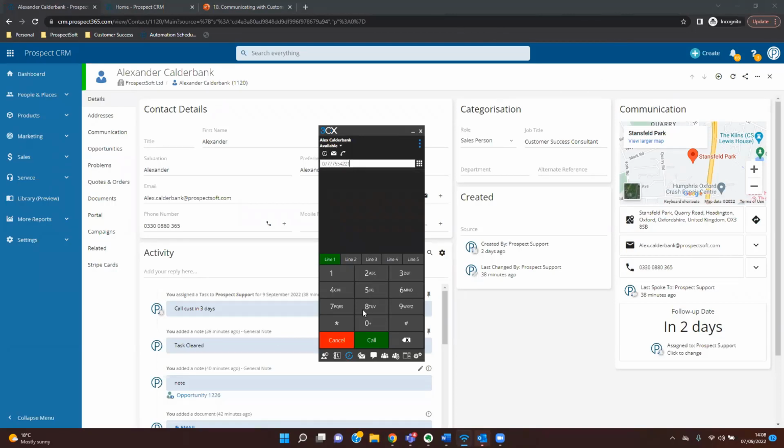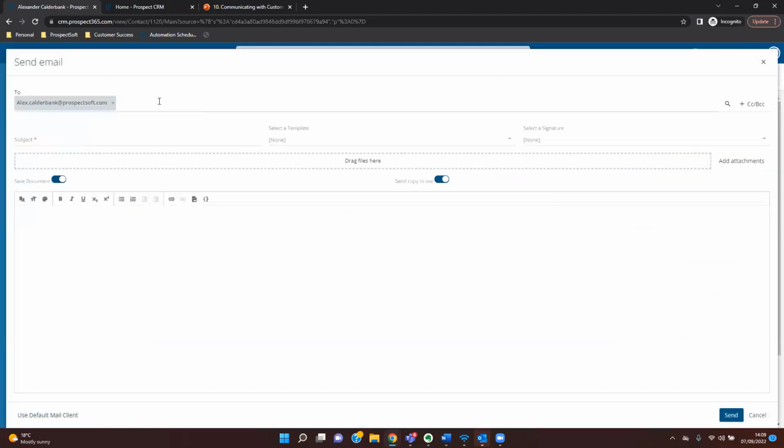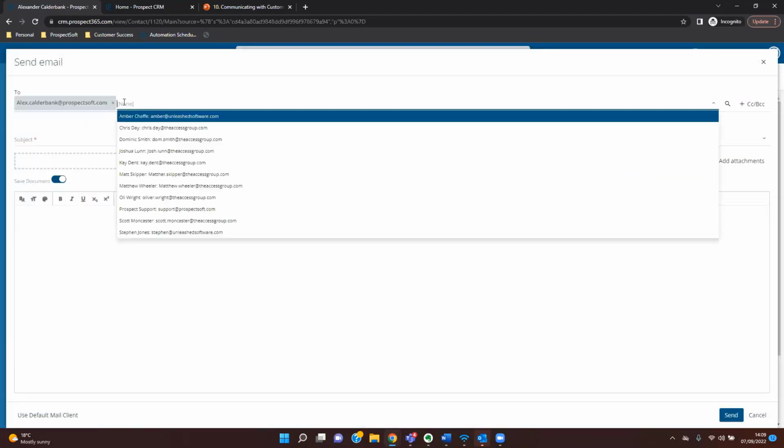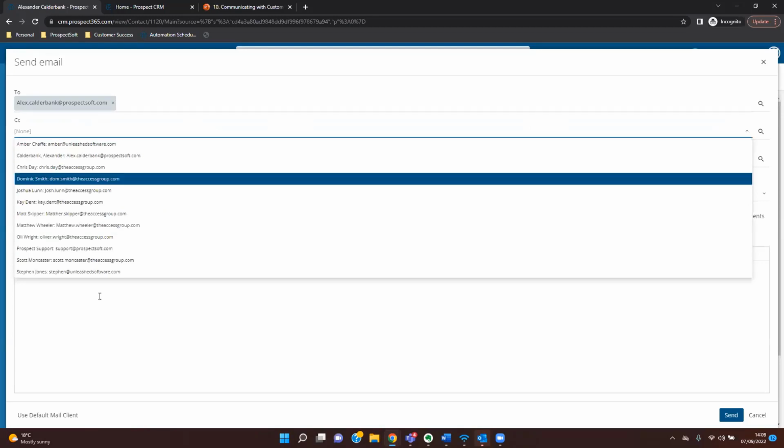So in addition to phoning, a lot of your correspondence is going to be via email. Emails can be sent obviously from Outlook and stuff like that, but we have our own sender built into Prospect, which is easily accessible on the right-hand side by clicking on this email address. So we have the email here. You can click into this and add some additional email addresses, or use the CC and BCC feature as well to tag some people in.